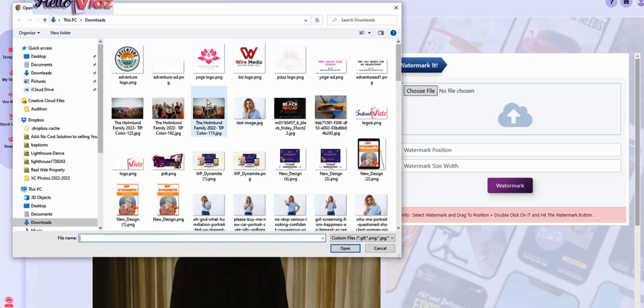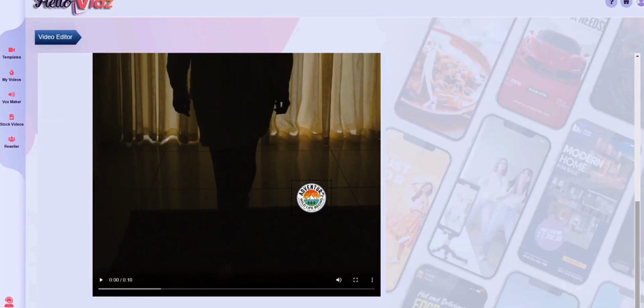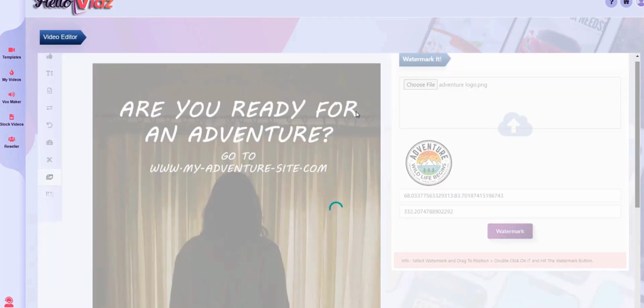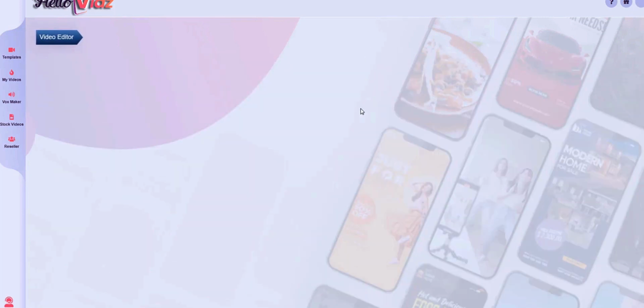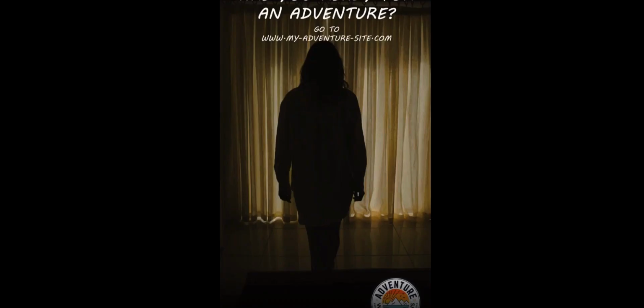And we can grab an image. I'll grab this adventure logo. And we'll drag and drop it here onto the video. I'm going to resize it. Put it sort of down here in the bottom right-hand corner. I'm going to double-click it and click the button. Okay, so the video was generated successfully. Let's take a look at what this video looks like.